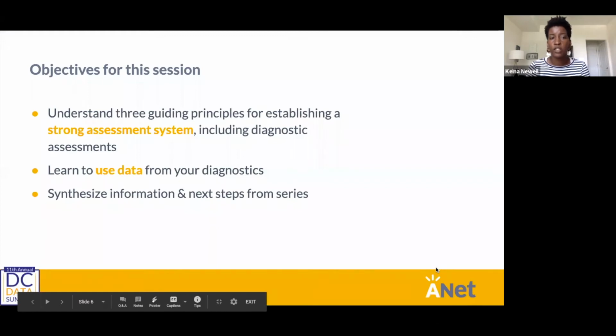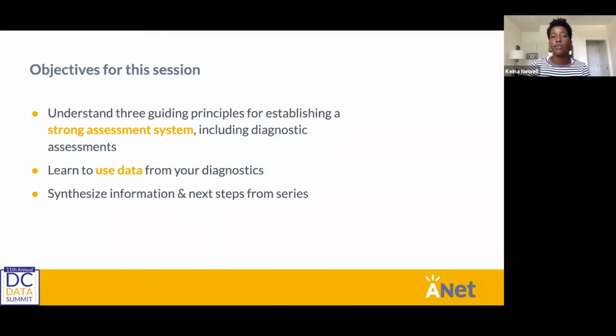So the objectives for our session today are to understand 3 guiding principles for establishing a strong assessment system, including diagnostic assessments, learning to use data from diagnostics, and synthesizing information and next steps from series.